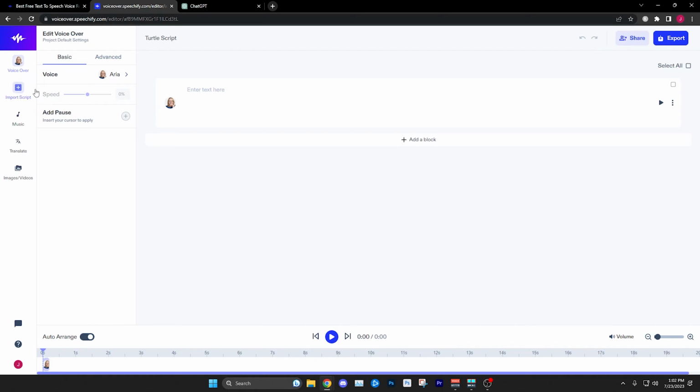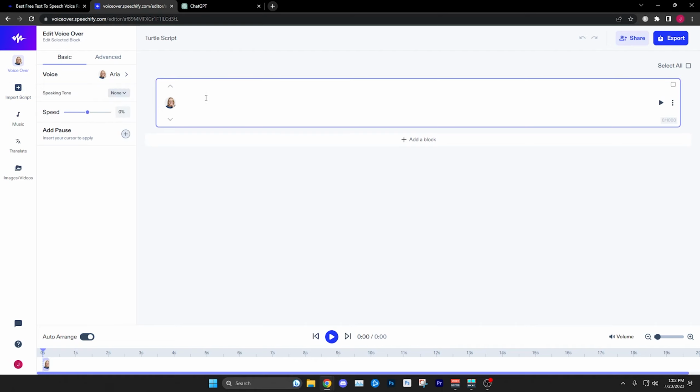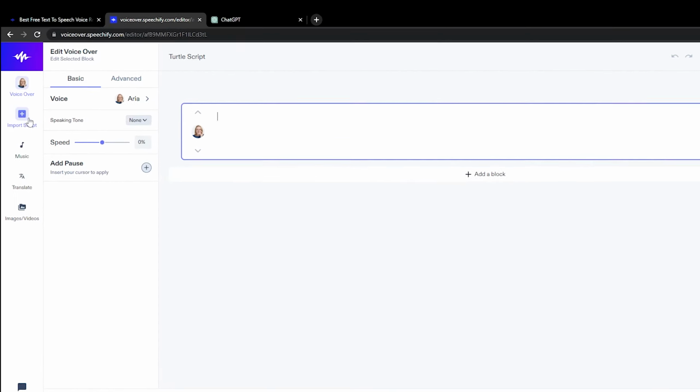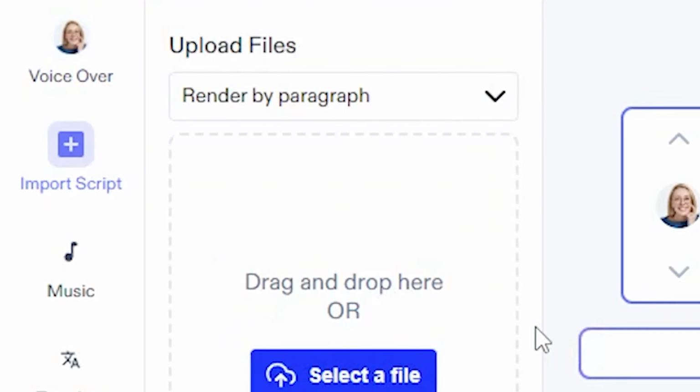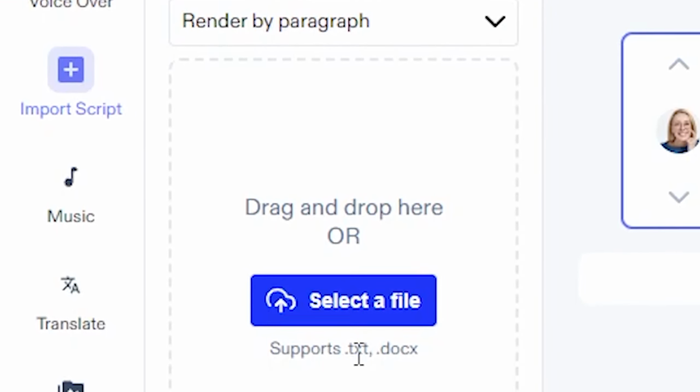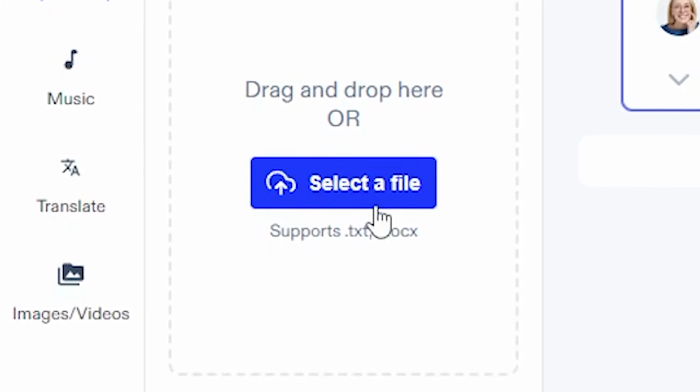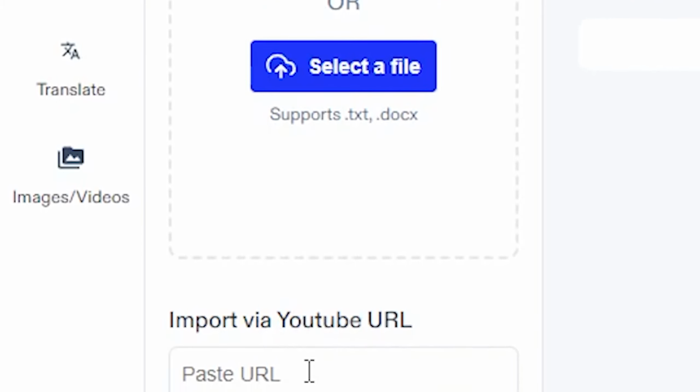The first thing you want to do is create or write your script. You can come in here in this first text block it gives you, and you could just write in whatever you want to write in there. And that could be your script. Or if you have one you want to import, you can come over here on the left where it says import script. Click that, and then you're going to have a couple options. You can drag in a file, and you can use a .txt or a docx file here. You can also import via YouTube URL.